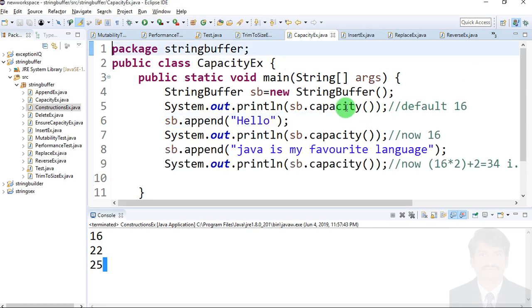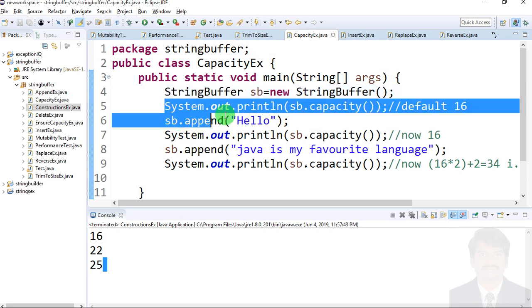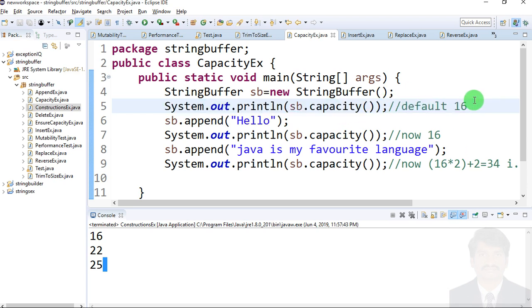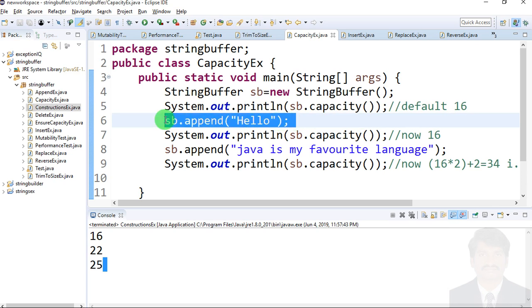Let me show you guys how it will go. I am creating the StringBuffer with a default constructor. StringBuffer sb is equal to new StringBuffer. If you call the capacity method, it will print the capacity of that StringBuffer. In this case, the default capacity is 16, and I'm going to append a 5 character string.